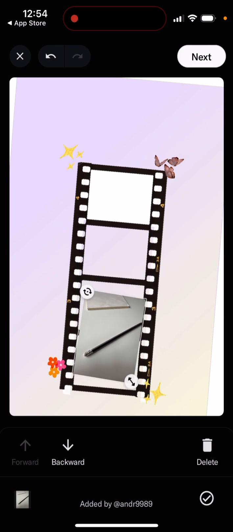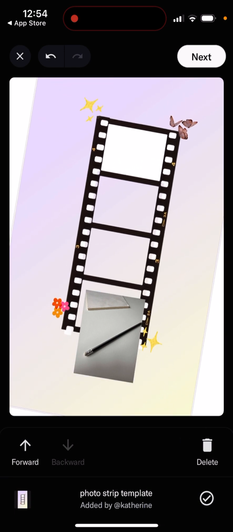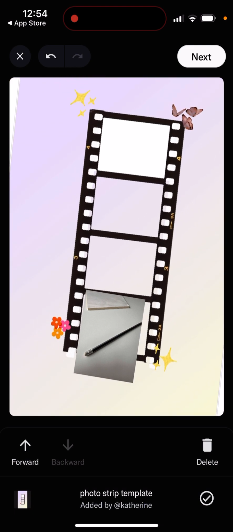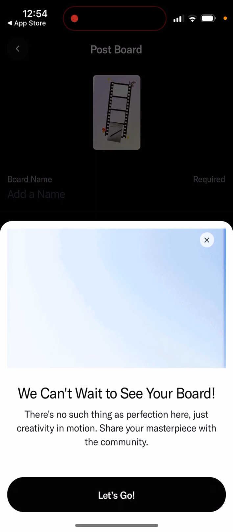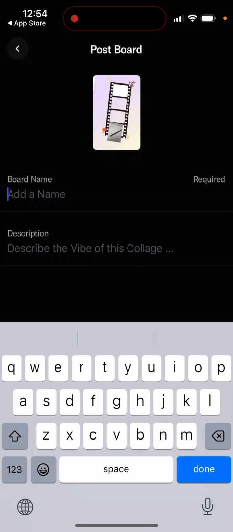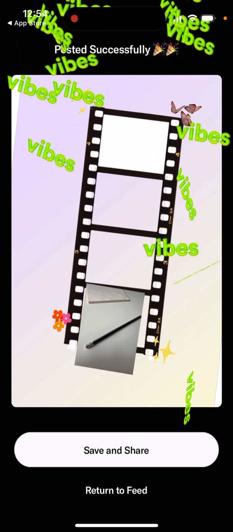So yeah, that's kind of the idea. And then you just play with it. So yeah, something like that, and then you can tap next, and then you create a board name similar to Pinterest. Description, and then you can just post it. So yeah, quite cool. But it's kind of like Instagram.